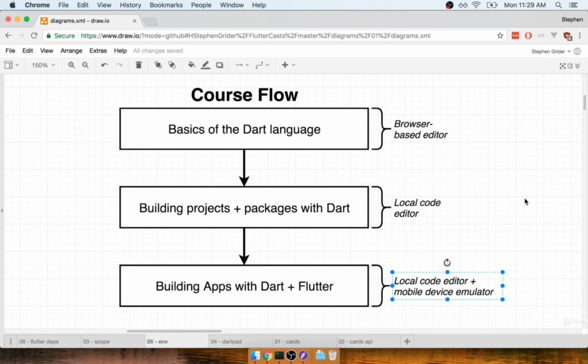Okay, so that's a little bit about how this course is going to progress. Let's now continue in the next section, and we're going to start getting a better handle on the Dart language itself.